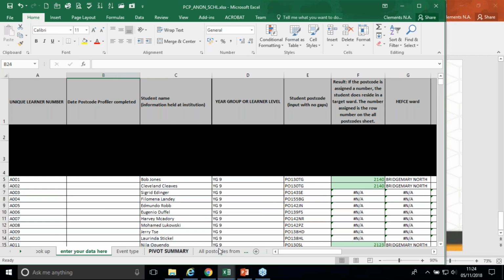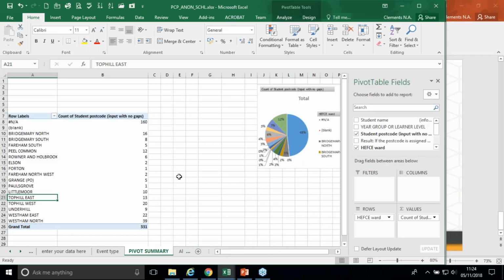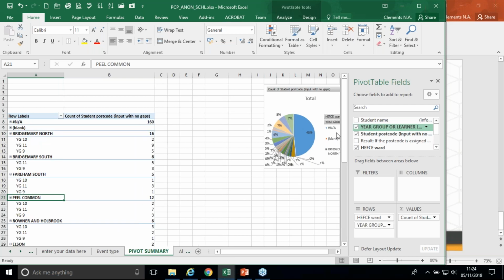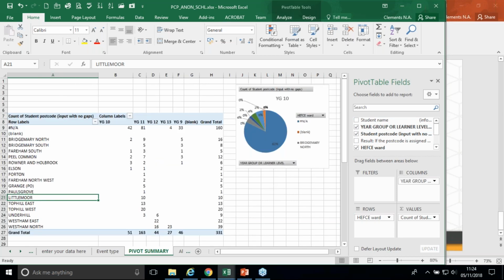If you go to Pivot Summary, it will show you this, and it's just a brief overview of how many students you have in each of our target wards, and then the grand total altogether. The first step to make this page a little bit more useful for you is to click this box here which says year group or learner level. That will then start including how many year 9, 10, 11, and 12 and 13, where relevant, students you have in each ward. And in this pivot table fields bit over on the right, if you can drag and drop year group over into the columns tab, it splits it all out for you.